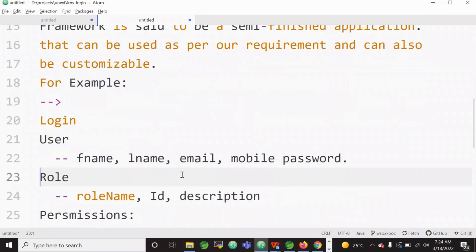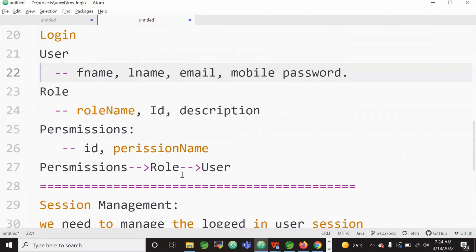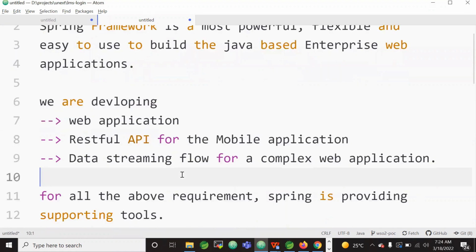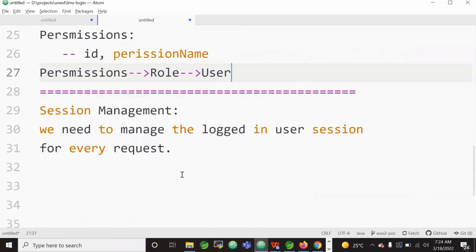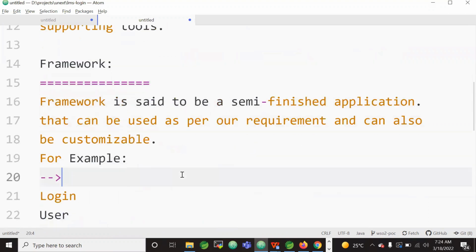Now probably you got what a framework is, right? So Spring is a framework, meaning Spring is already providing the business requirements related supporting tools with it, we just need to use it. That is the reason Spring is said to be a framework, and it is most powerful and flexible, and we can easily use it to build Java based enterprise web applications. Again, we need to discuss what an enterprise web application is. The framework discussion we have done, and now let us see what this web application is.